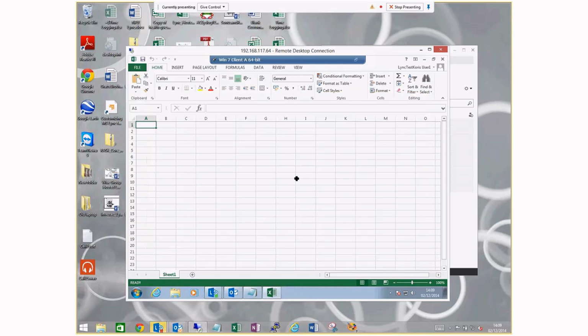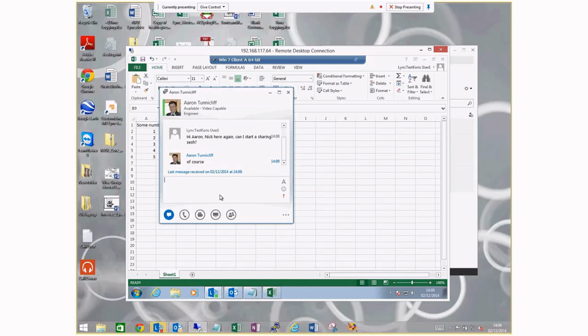So some numbers. So we've got a spreadsheet we want to talk about with our very important sales figures in here. And so flicking back to my conversation, so Aaron's happy we're going to start a sharing session.